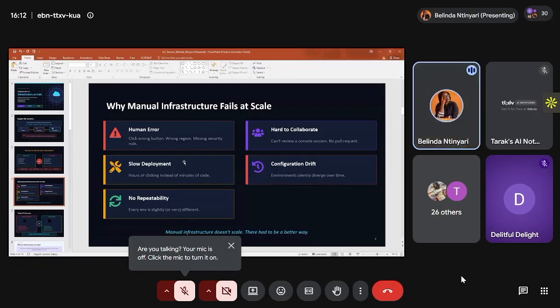Hours maybe. I spent 2 days creating that infrastructure. Because if you create environment A, you have to start again to create environment B from zero. It is hard to collaborate.